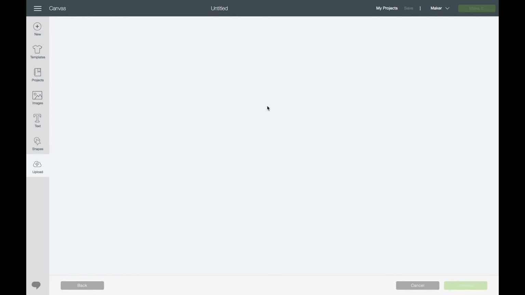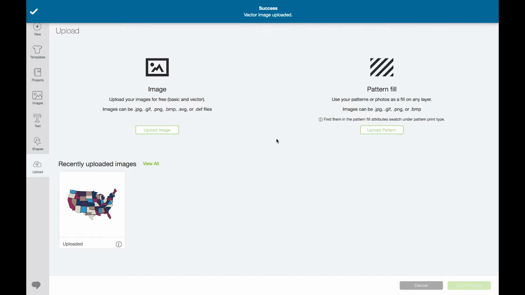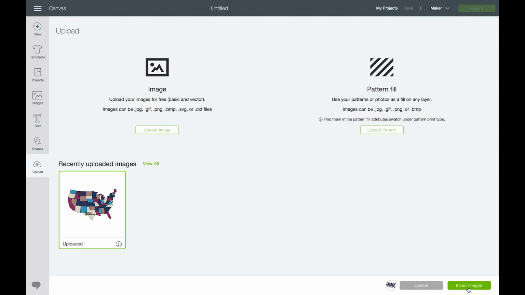Click Open. Now all we have to do is name the file. You can call it whatever you want, US map minus Alaska and Hawaii, and then tag it however you want. The tags are important because when you search USA or US or travel, this will pull up the US map that we just uploaded. So it's important to tag your images so that when you're searching for them later, you can find them. Then click Save.